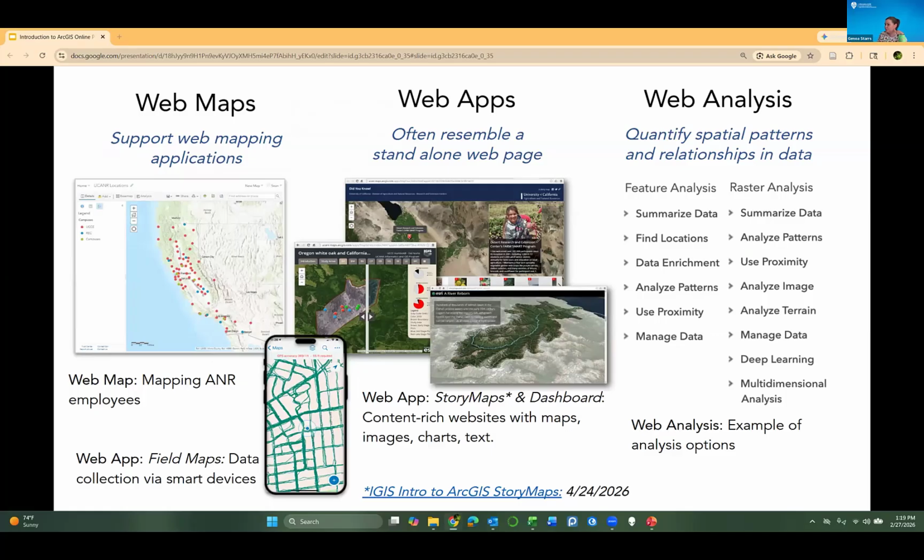Then we have some web apps. Here we have a few story maps. We have a little dashboard action going on in the middle there with some pie charts. So these are examples of story map and dashboard formats, and these have a lot of content. They can have a lot of text and images and interactive material. At the bottom here, we have an example of Field Maps running. So Field Maps enable people to collect data via a smart device.